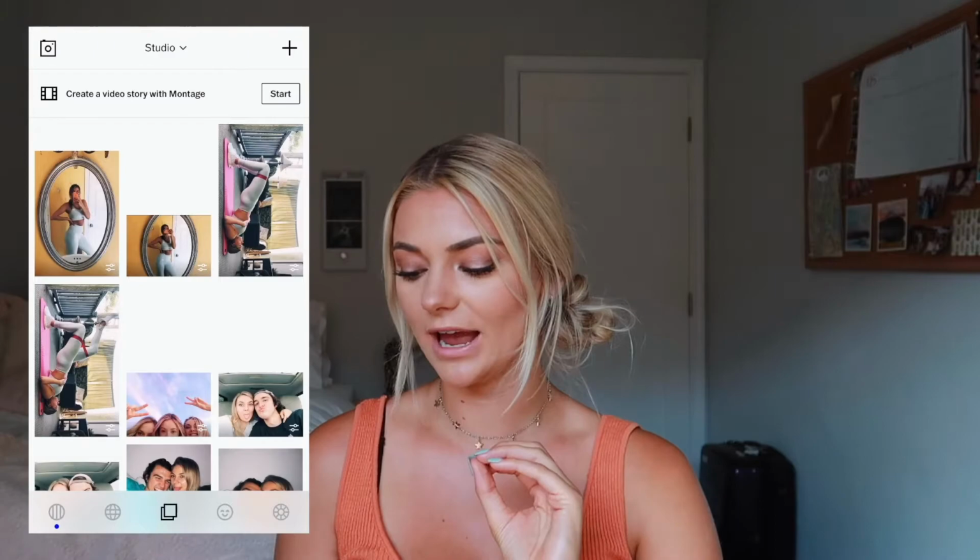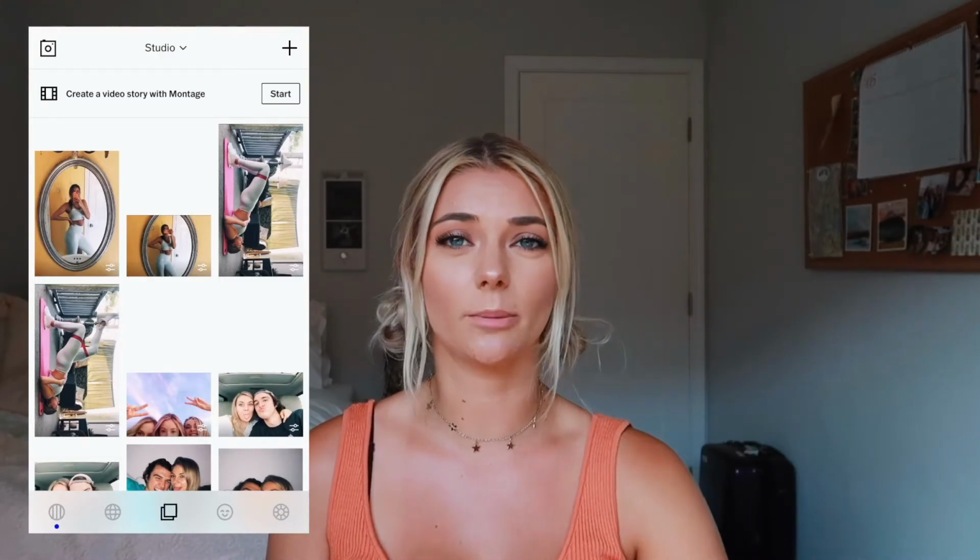All right, so now I'm going to be showing you my thumbnails and filtering my videos. For filtering my videos, like I said earlier, I open up VSCO, and once you have your video downloaded and complete, just airdrop it to your phone.